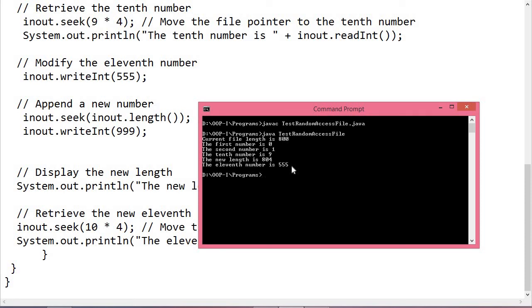So here we have finished our text IO and binary IO, and in our next session we will see recursion and generics.